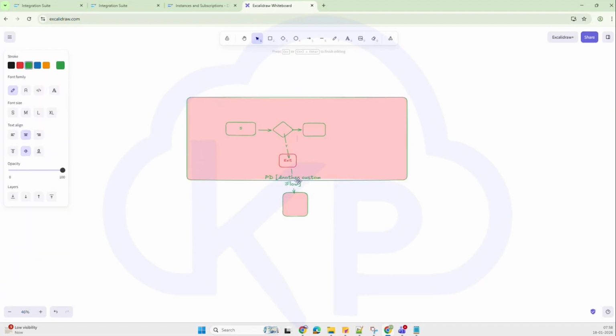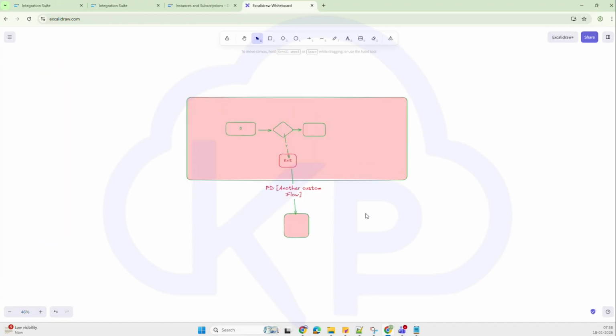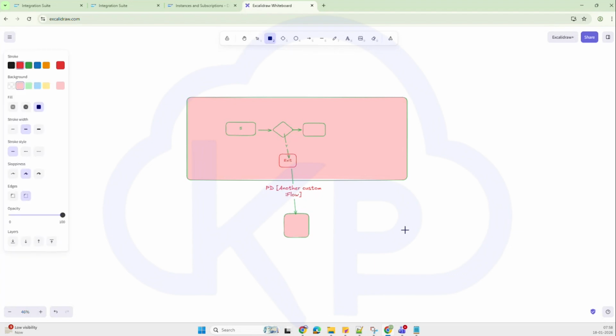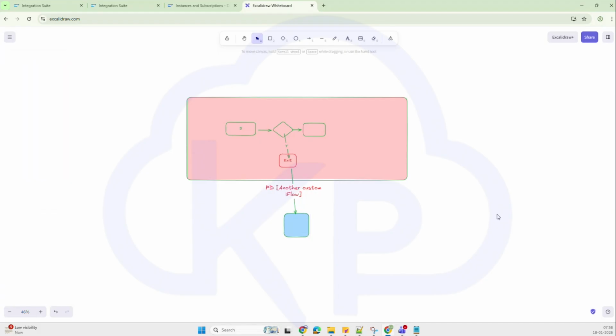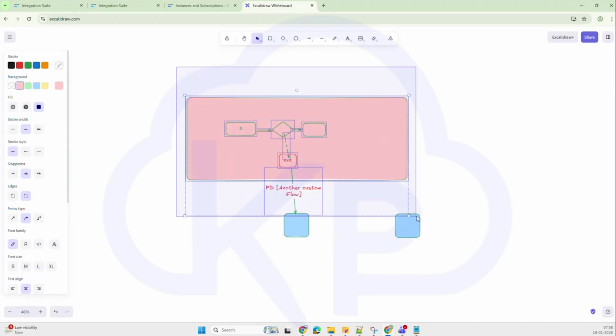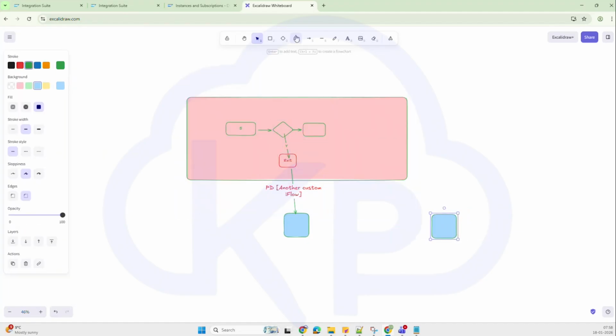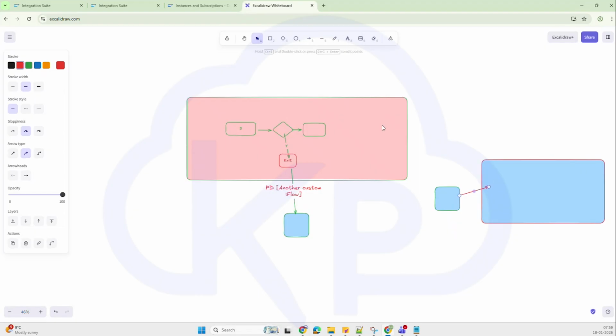Okay, this is going to call another integration flow. When I say another integration flow, it means this particular integration flow will be designed separately. This particular block is the standard flow. Now I will be calling another integration flow, basically creating another integration flow. So this will have some logic, something like that.